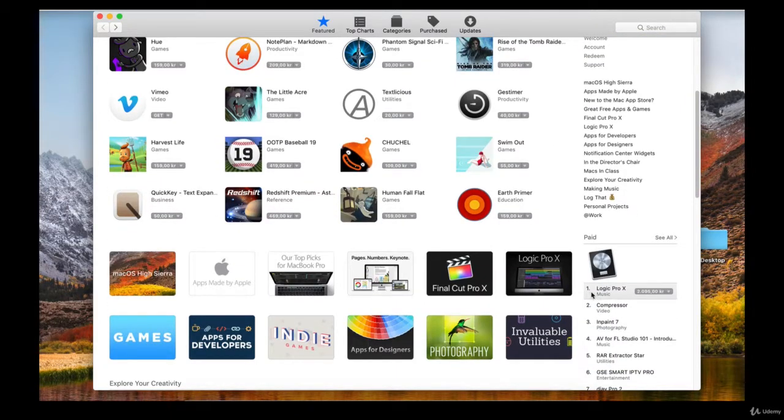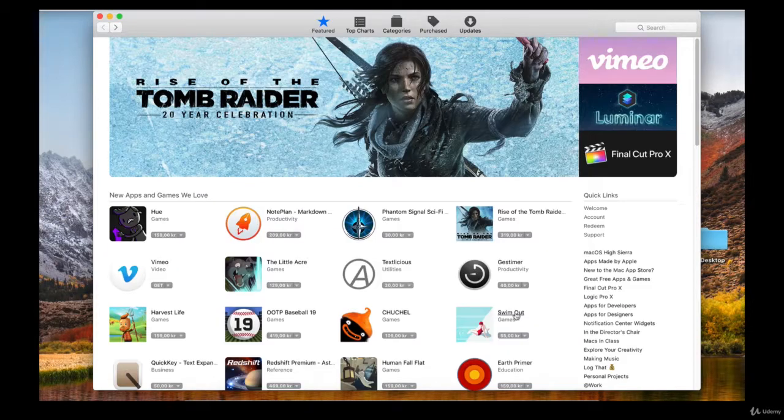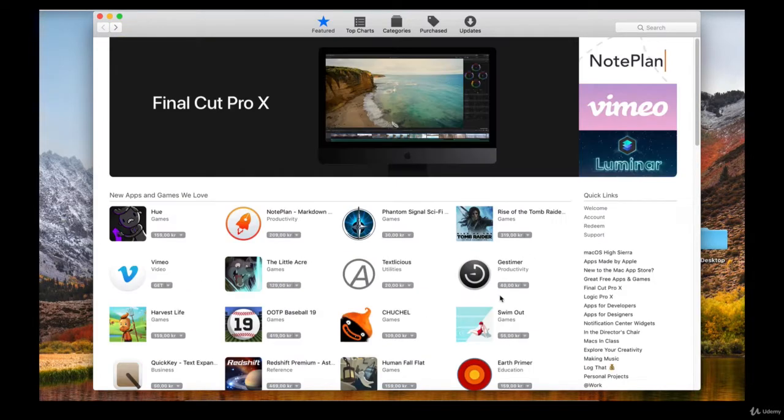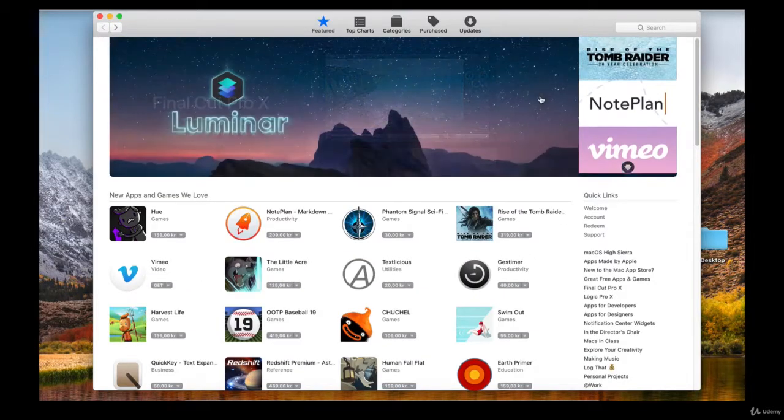And as you can see, Logic Pro 10 is there as well, which is GarageBand, but a more professional version of it. And as you can see, that version costs a lot more money. This is in Swedish crowns here, but this is around $200. But GarageBand is for free.